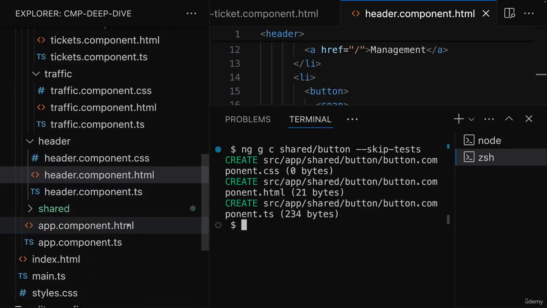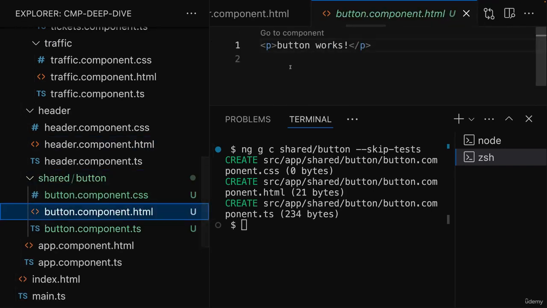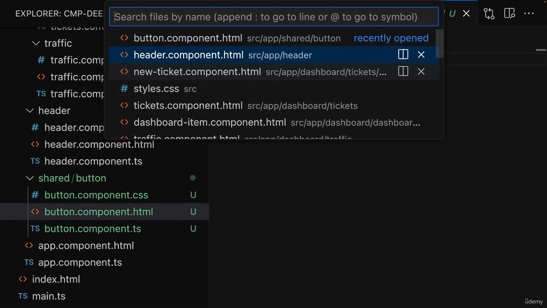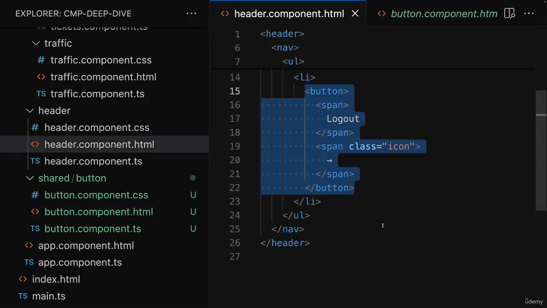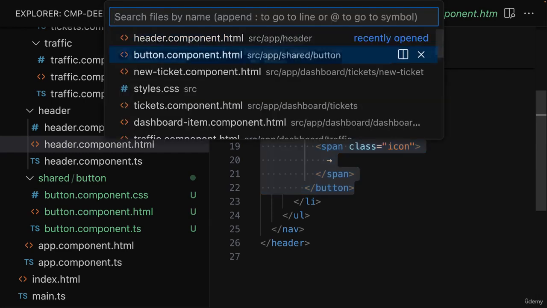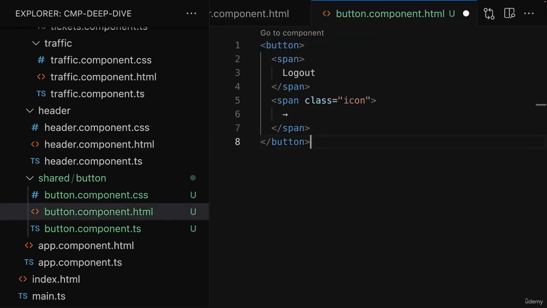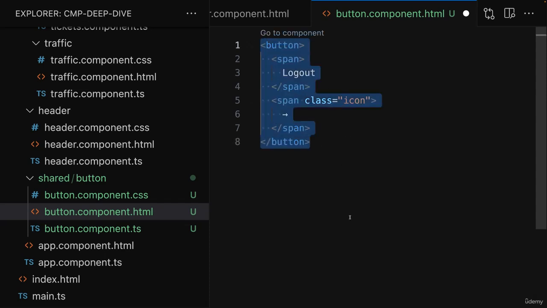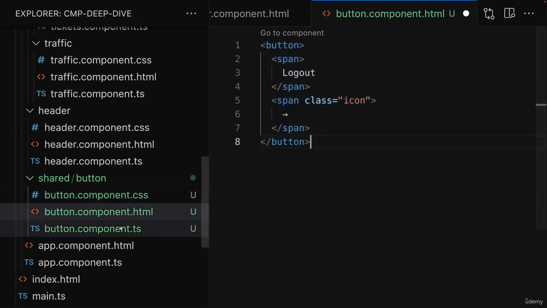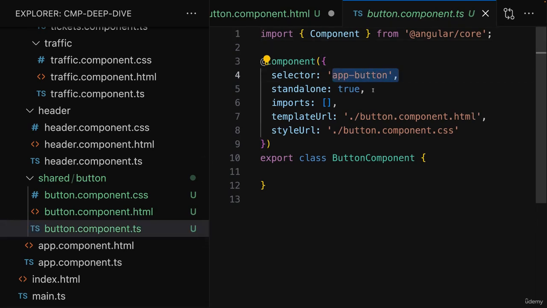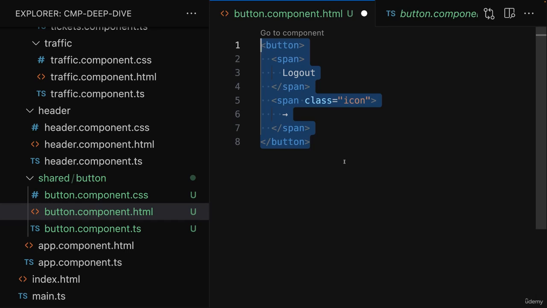Now, this generates me a new shared folder with that button component. And we can now go to the header component, for example, and grab that button markup and bring that over into that button component. Or at least that is something we could do. But now here's a new pattern which you haven't seen before when it comes to creating components. Because what would happen if we would set up this button like this? Well, we would end up with a custom app button component, this selector here, and we could use that anywhere where we want such a button.